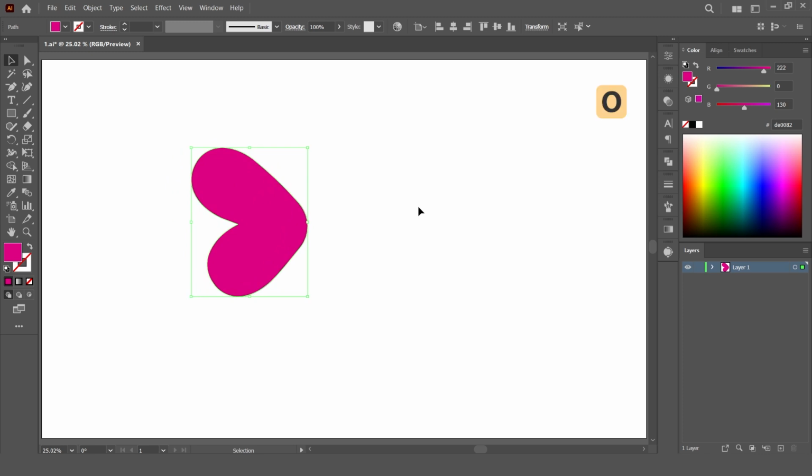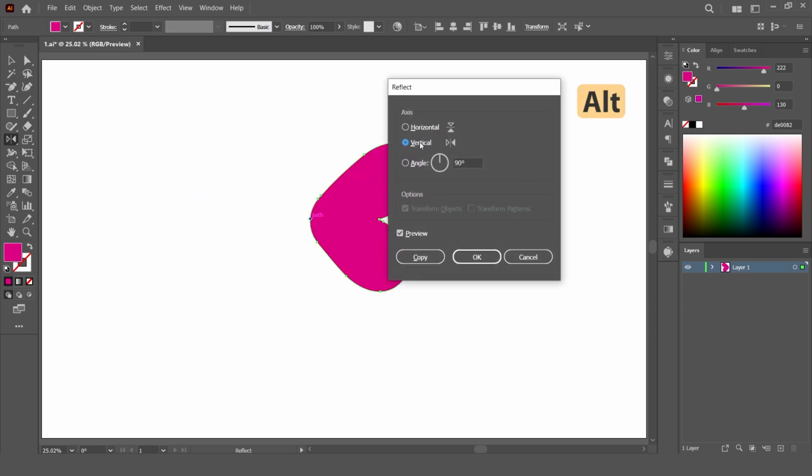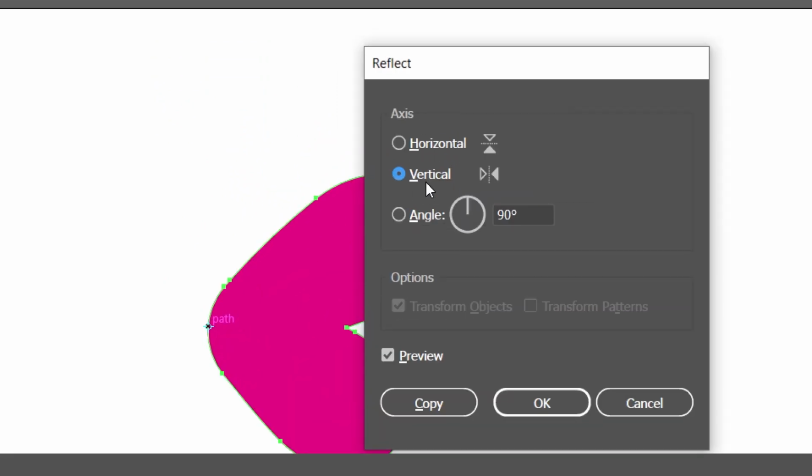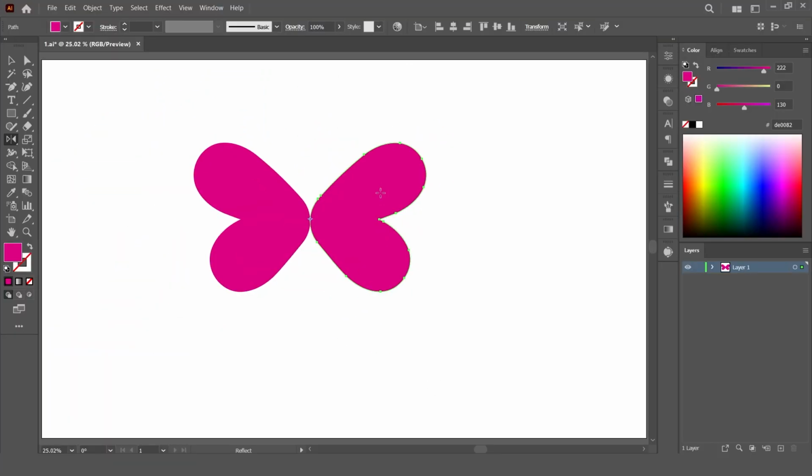If you press the O key, you can get the Reflect tool. Just like before, click while holding the Alt key to open the Reflect Tool dialog box. Select the axis you want to reflect, then click Copy.